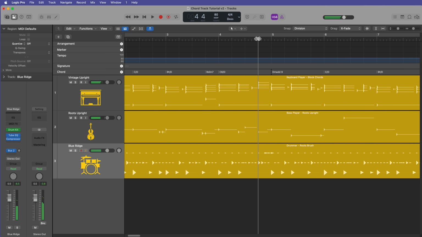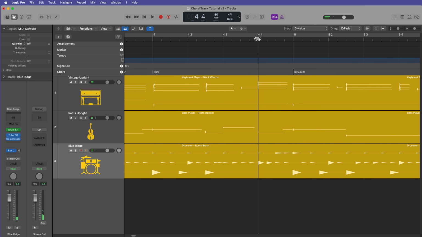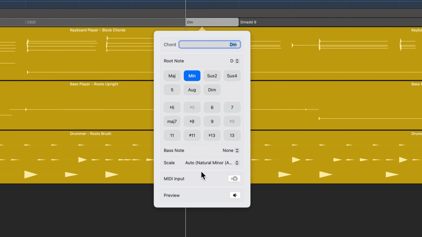All right, let's juice this up a little bit more. Right here, right before it repeats at bar 5, let's add in another chord. I'm going to click the plus button here, and I want to show you this option here, MIDI Input. So if you're not sure what a chord is, you can click this button and then play in the chord on your MIDI controller.